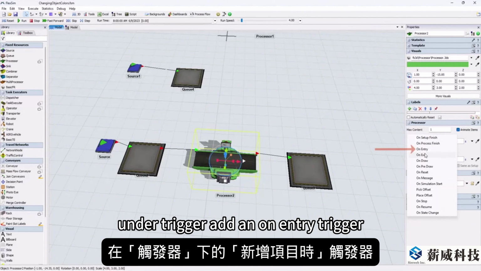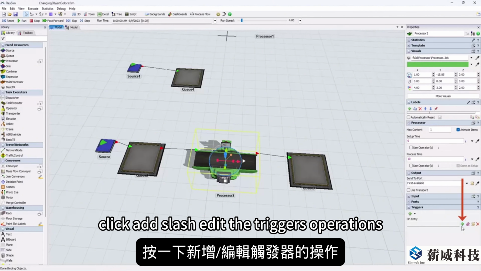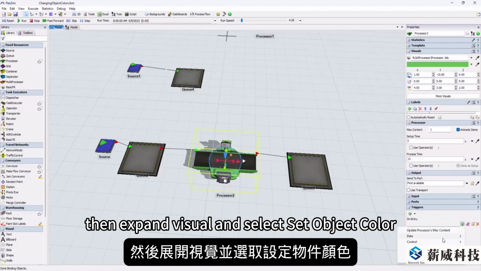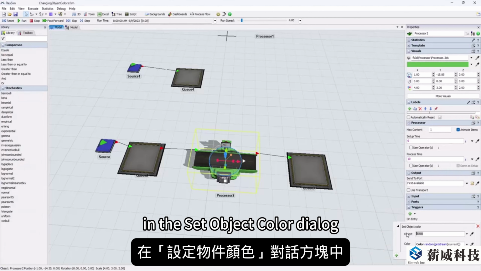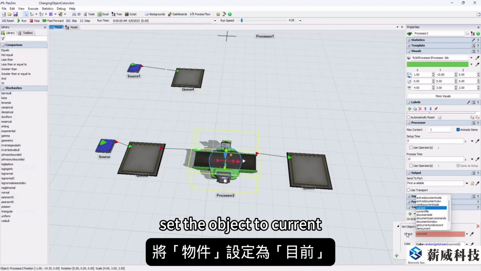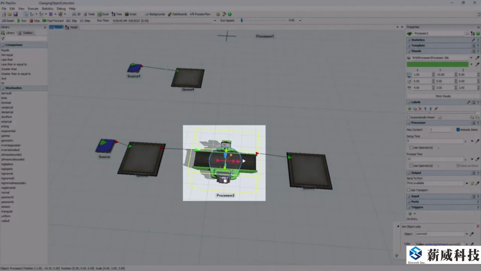Under Trigger, add an onEntry trigger. Click Add/Edit the trigger's operations. Then expand Visual, and select Set Object Color. In the Set Object Color dialog, set the object to Current to edit the current object. In this case, the processor.